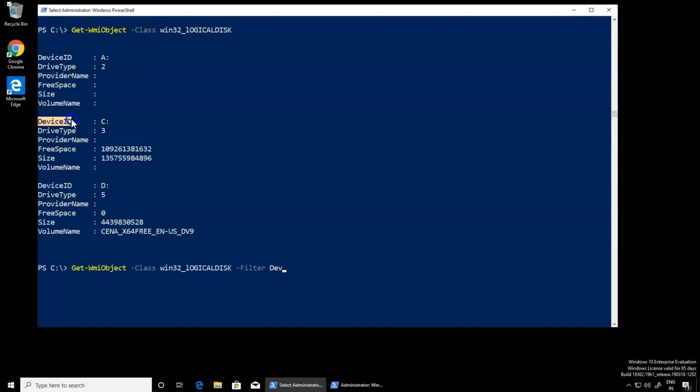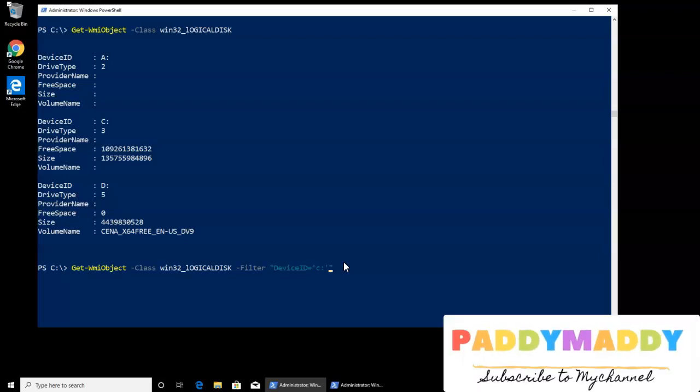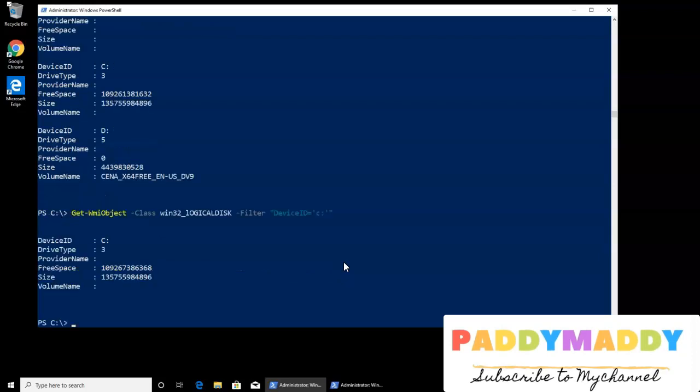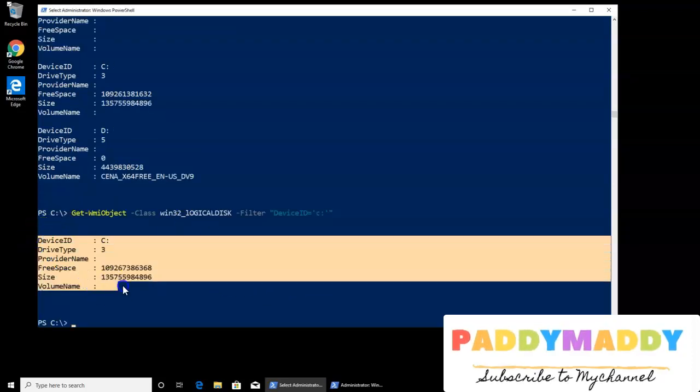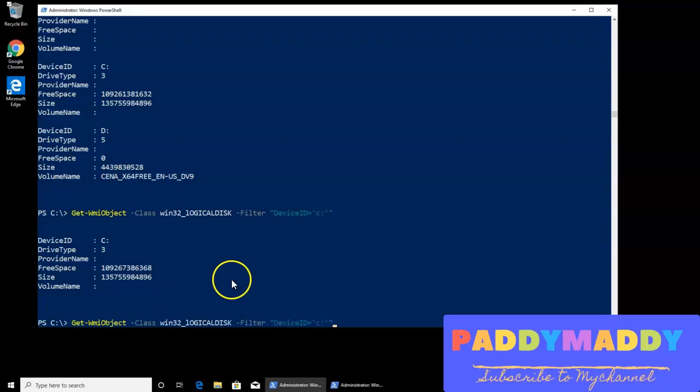So I can simply type the DeviceID with the specific value, equal to, maybe C colon. This is the value I wanted to get as a filter. Within the filter, we always try to put it in double quotes, and the C colon should be in single quotes so that we get the exact value. If I just run the output, it's only showing now the specific value. But I want all this information in a different table format, with only the DeviceID and the free space information.